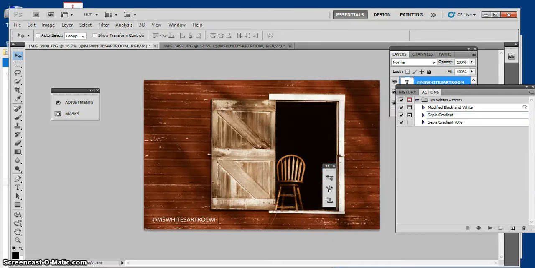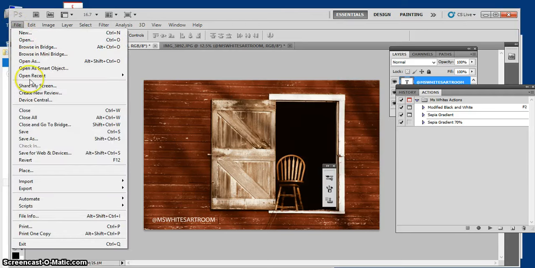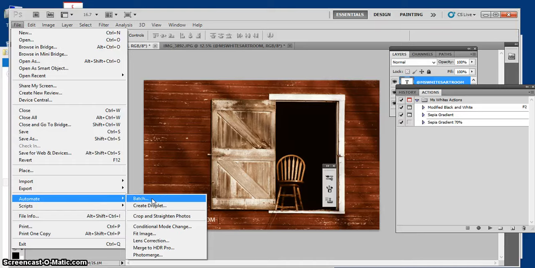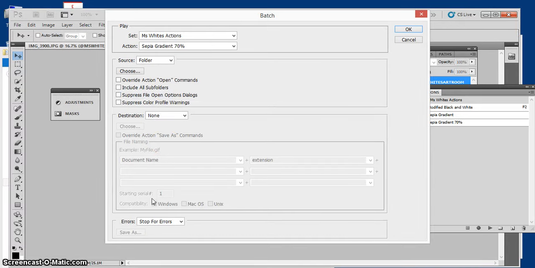Many times artists create an action with the intention of running it on multiple different photos, dozens to hundreds, and Photoshop gives us a couple of easy ways to do that. The first being through batch processing. So go ahead and open up a document, one of your photographs. Go File, Automate, go to Batch. I'll click that.